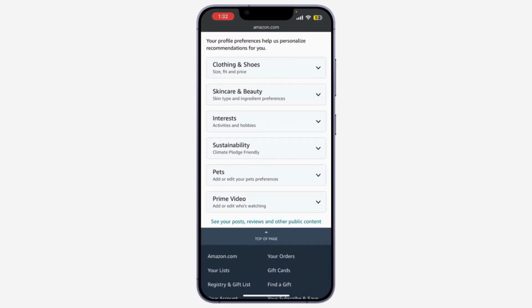Now there you can simply click on end membership. Scroll down to the option that says cancel membership or end membership. Click on it. Amazon will then show you a summary of your membership benefits and the remaining days.